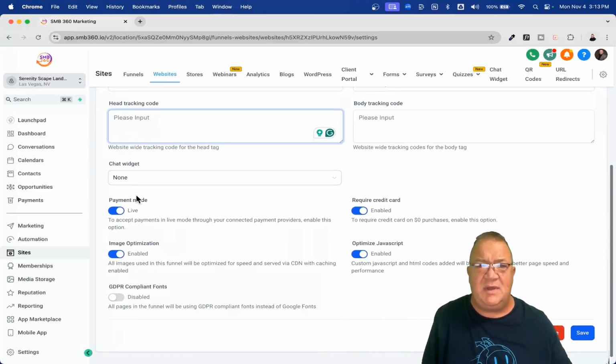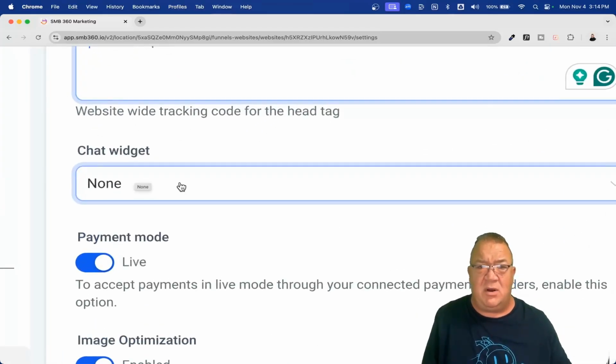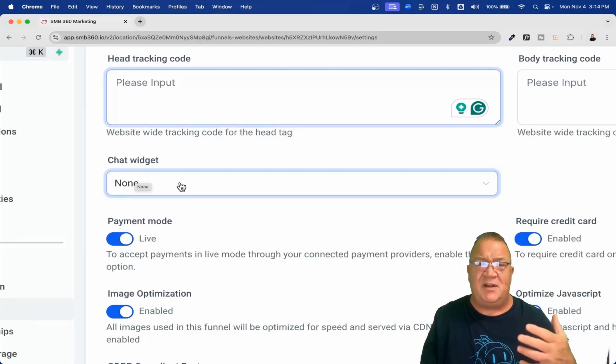The next thing I want to show you here is the chat widgets. Chat widgets are a feature of the Highlevel platform. As a matter of fact, they're built in natively inside of it. Now, you can use the chat widgets externally on third-party websites, but you will have to copy some code. I've got another video on my channel if you're interested in that about how to do that.